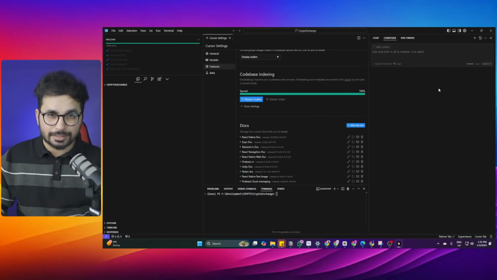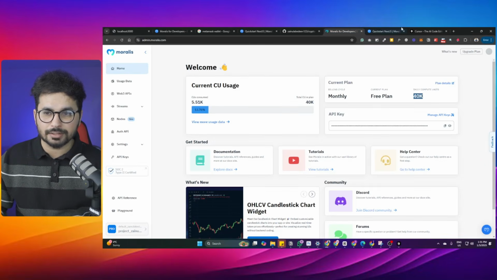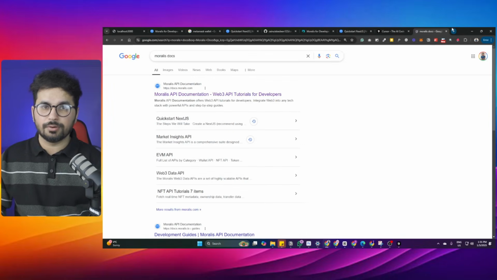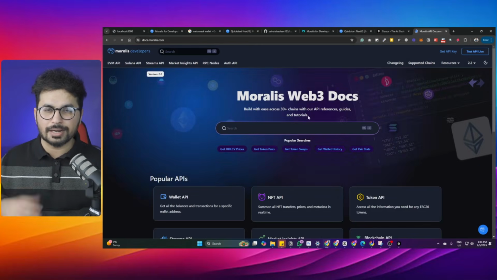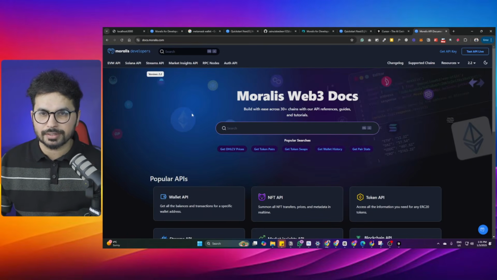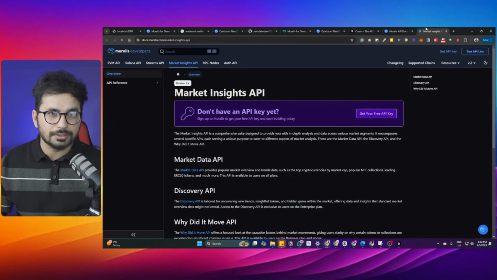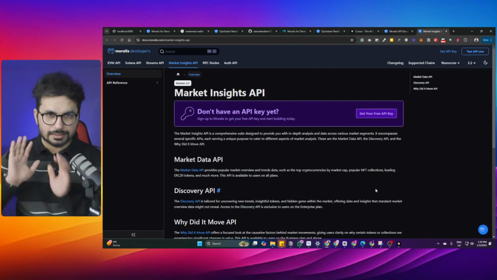In general, next you can also provide a Moralis documentation page. Simply go to Moralis docs. If you want to make Cursor aware of what Moralis is capable of and what the different functionalities are, you can provide that. We are also going to use the Market Insight API, so you can provide that as well. Later on we will do that. For now, this is enough to start.